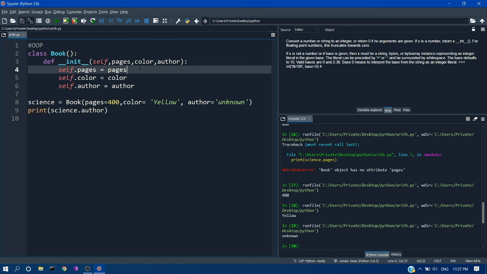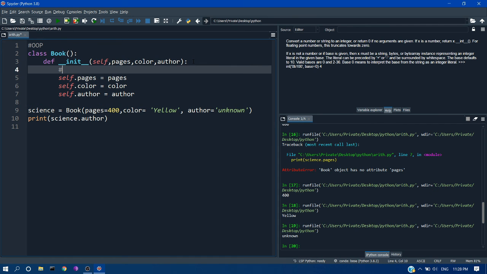since Python is very flexible, you have to create documentation so that other people working on your code will understand what values need to be passed to each attribute. For example, pages requires an integer, not a floating point, color should be a string, and author should be a string. Like that, you have to define it over here, like make a comment or something. Pages is expected as int. Like that, you can make a comment in your class so that other people looking into your code will find it very helpful.